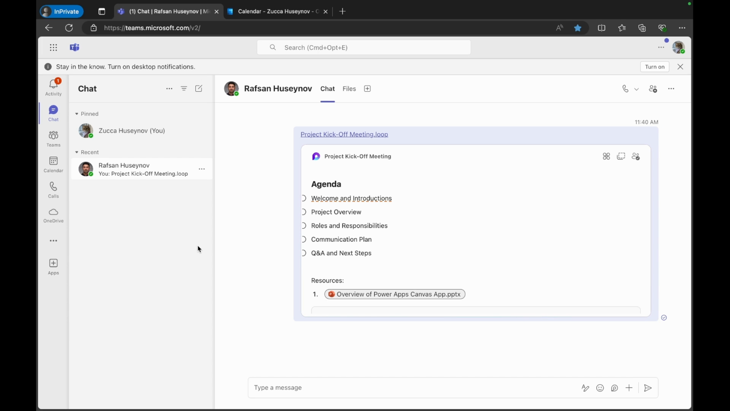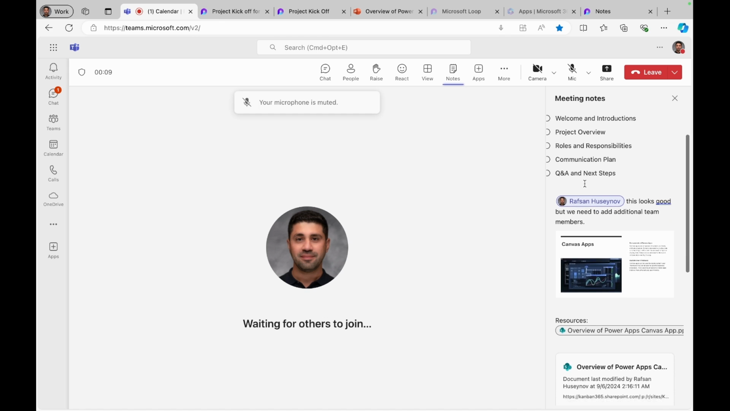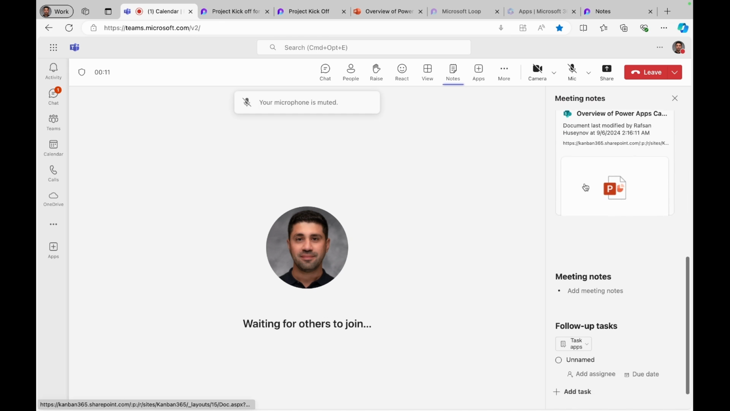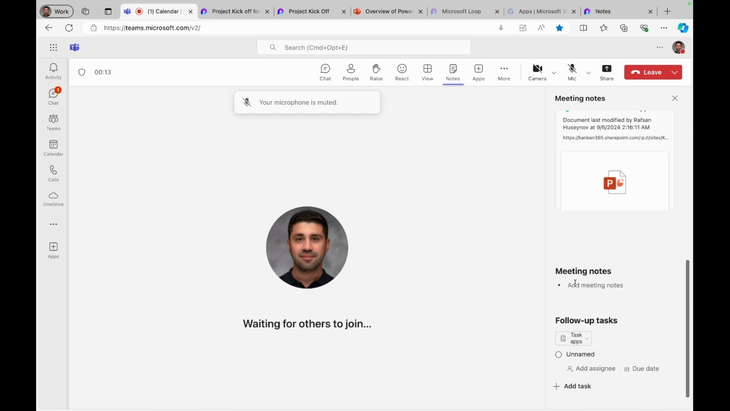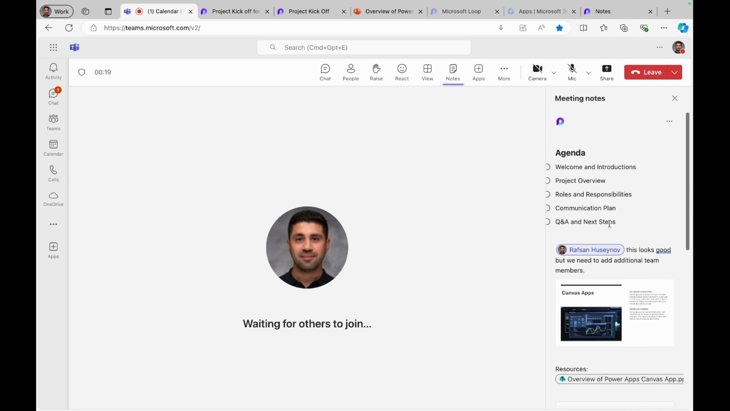So let's now see what happens when we start the meeting. This is the collaborative meeting notes. And you can see all the meeting agenda items here. You have space here, you can add meeting notes, etc. If you think this is not enough space, you can always come here. There is a loop icon here. Click to open it in web browser.